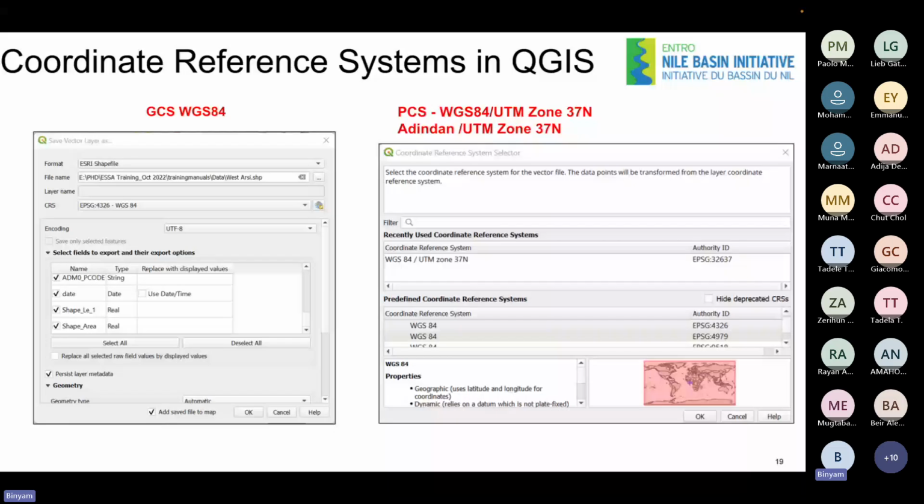For calculation purposes, we use this projected coordinate system. Otherwise, you may not calculate properly if you use the GCS. So these are the main coordinate reference systems. Most of the data that we have here is in either of the two.